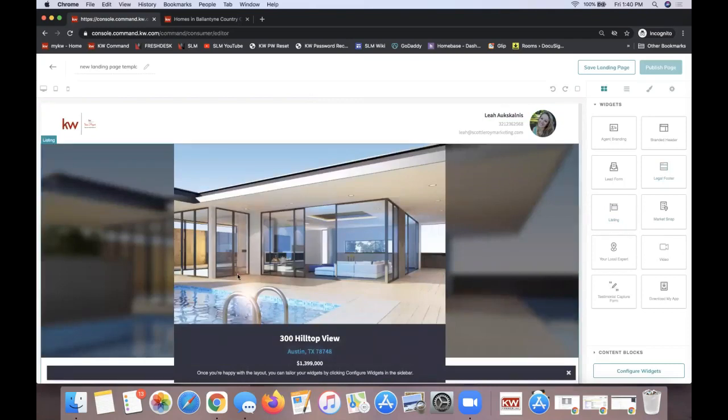And when you drop it, it will show a default listing. I know this is not your listing, right? But don't worry, we're about to configure your widgets in a second where we edit that. Okay, so these aren't edited yet, but I'm going to show you how to personalize this in just a second. Right now, we're just creating kind of the template of the landing page, if you will.